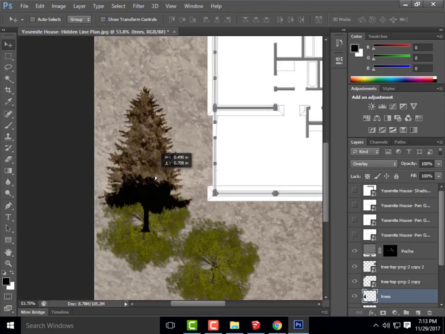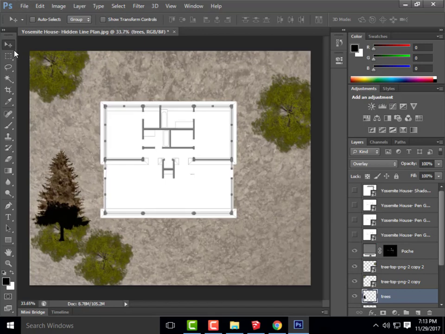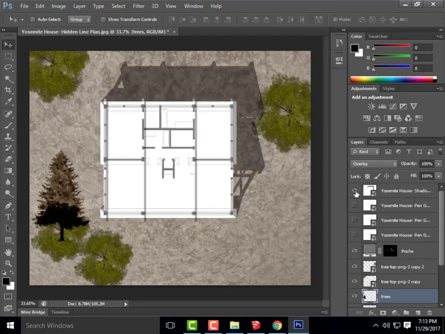So I'm going to go ahead and move this. Actually, before we put it in the right position, let's think about what direction our shadows are in for our roof. Let's turn it on real quick. Here's our shadow going in this direction. So we want the shadow of our trees to mimic that, and we also want the color of it to mimic it as well.